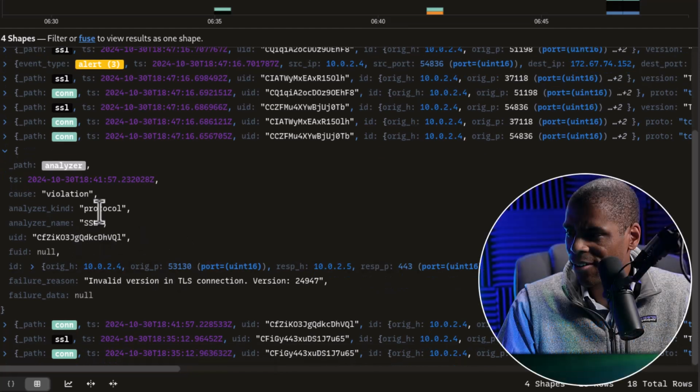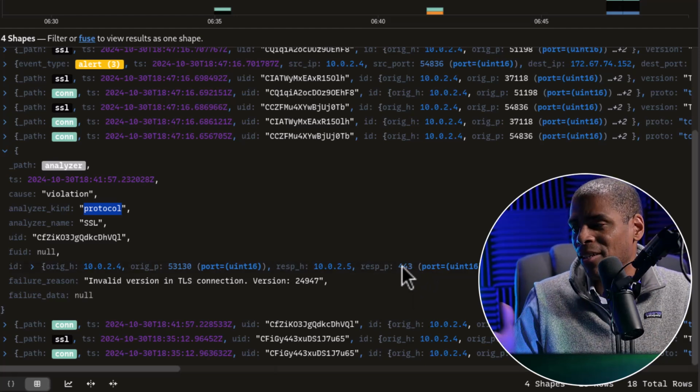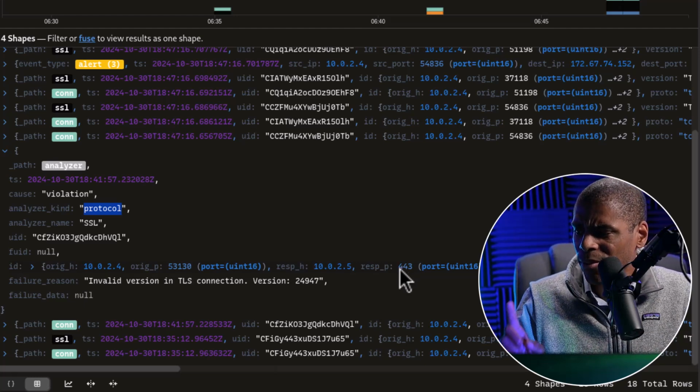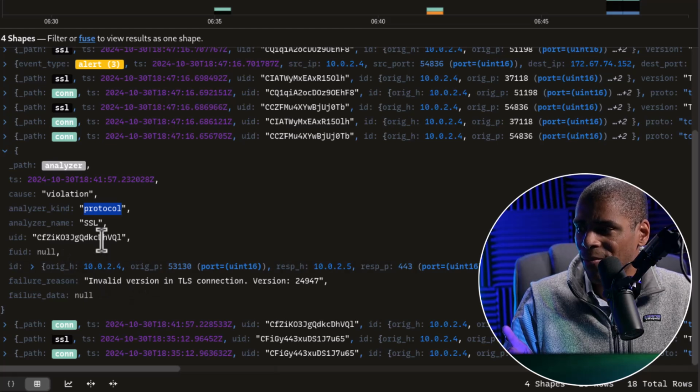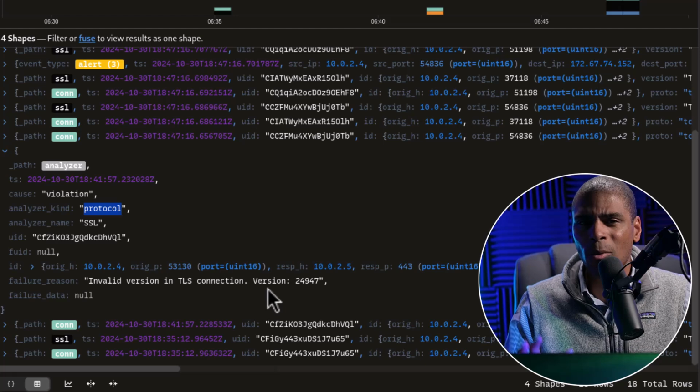Well, it says that there was an analyzer for the protocol. And it noticed that 10.0.2.4, that's the cups server, connected to the attacker 10.0.2.5 over port 443. Okay, that might not be normal, or that might not be odd. I mean, assuming that IP comes back fine in VirusTotal or PassiveTotal. Well, what's interesting is that the failure is for protocol violation. Invalid version in TLS connection. The version was 24947. What's it talking about?